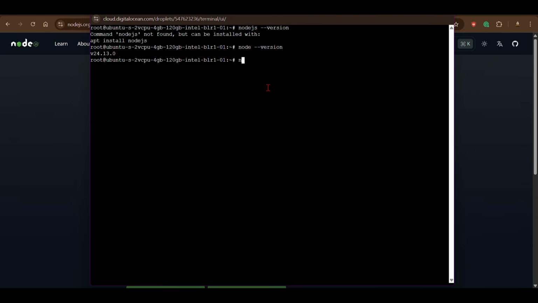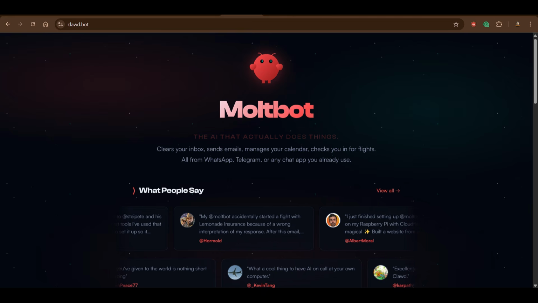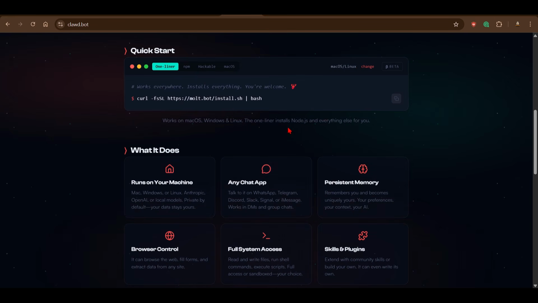Now you can say node --version. You can see this node version, and then we have the NPM version as well. So that's done. Next, we can go ahead and install Moltbot. For that, you can go and change this to Linux here. We have Windows and Linux options here, so change this to Linux. Using a one-liner installer, you can use this.